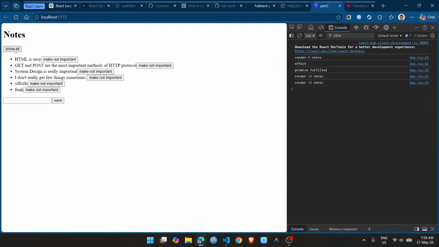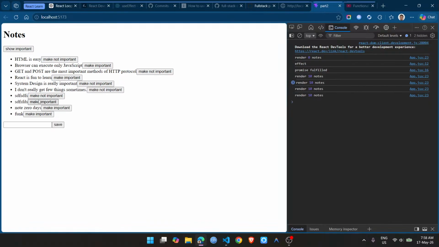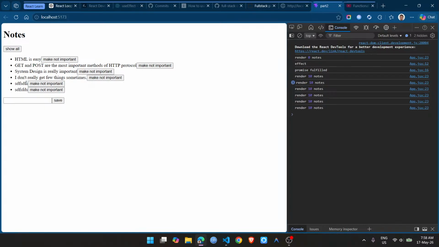So let's see. Show important nodes. Show all. Show important nodes. Make not important. Show all. Make important. Okay, so something like this is really important.